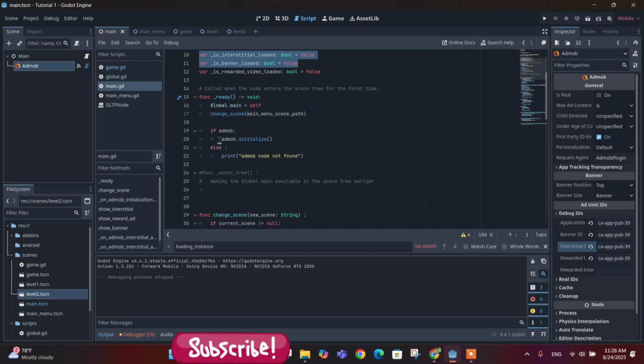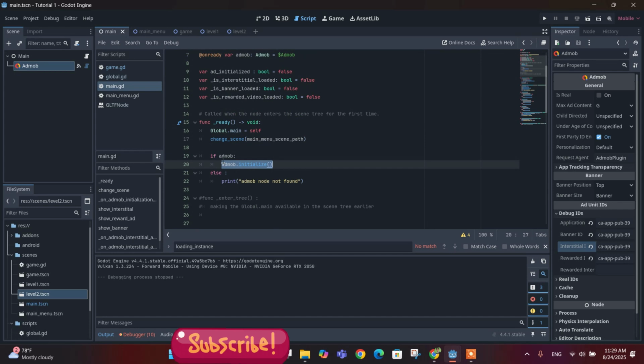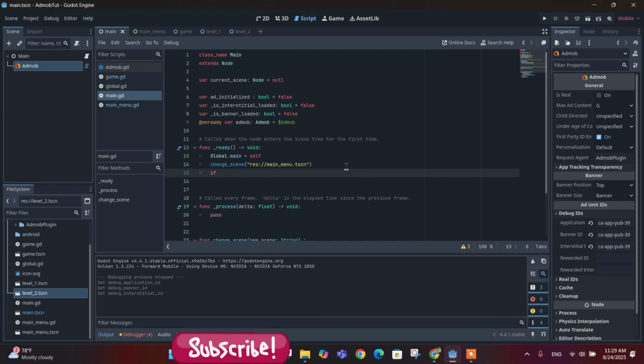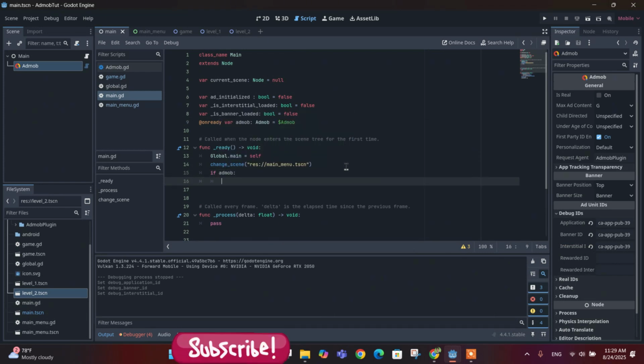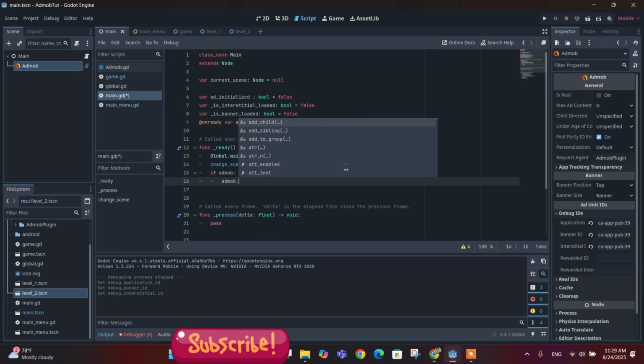First of all, we have got the AdMob initialize function. So let's initialize our AdMob. Go back to our project, and in here, if we have got the AdMob node, AdMob variable, then we will initialize AdMob and call a function called initialize, like this.